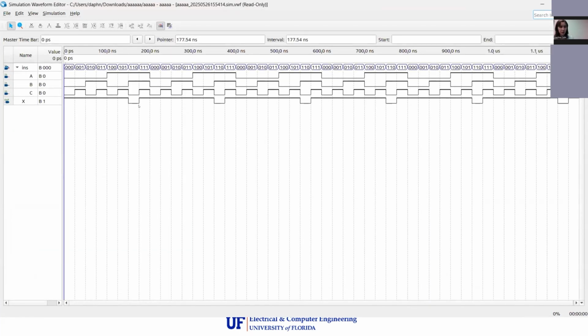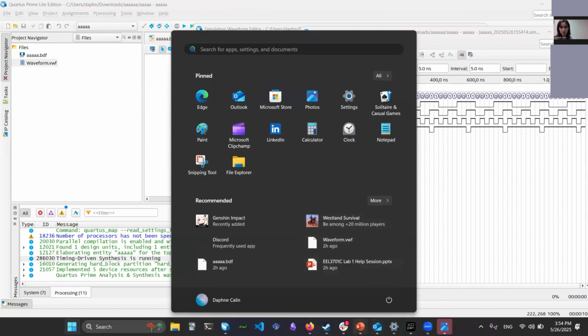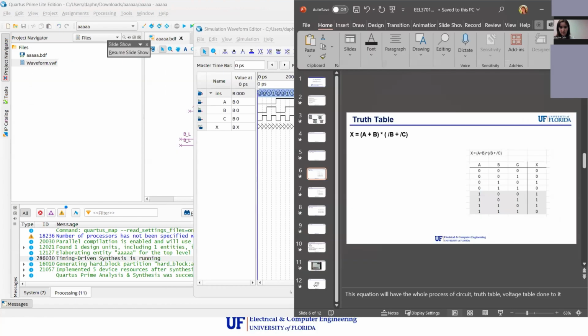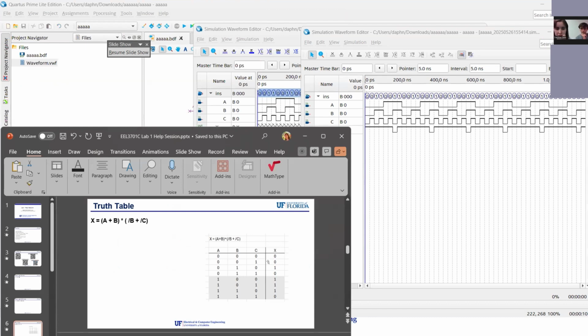All right. Unless we did something wrong. I think I need to pull up the truth table to check. Did we do something wrong with the circuit? I might have done something wrong. This is ABC, so it should be high in only like 4 of these cases.